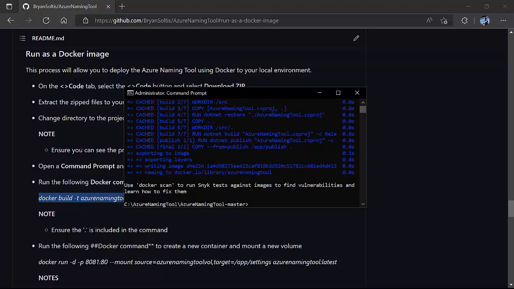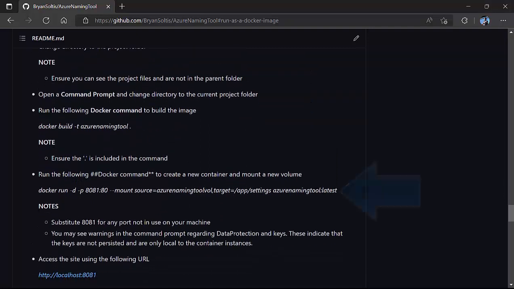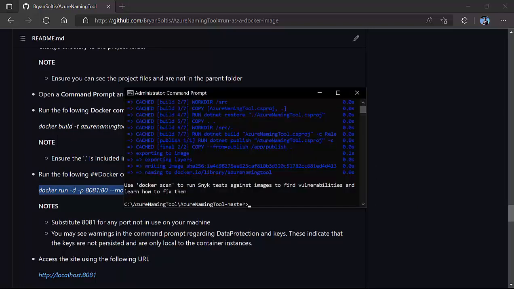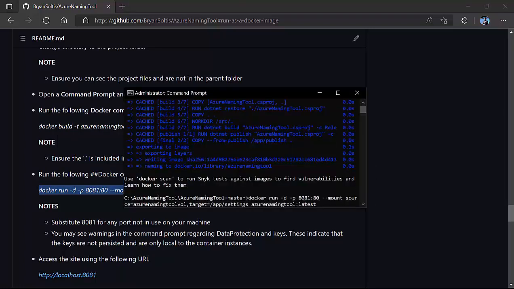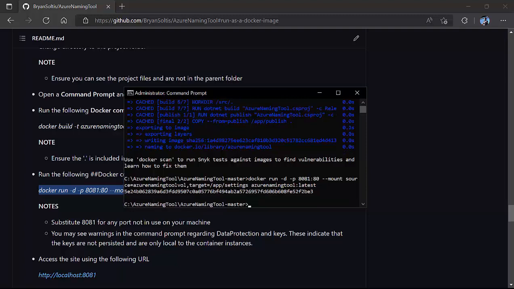Once the build process is complete, navigate to the GitHub repo README page and select the Docker run command. This command will create a new Docker container for the Azure Naming Tool using the newly built image, as well as a volume for persistent storage. The Azure Naming Tool requires persistent storage for the configuration files.